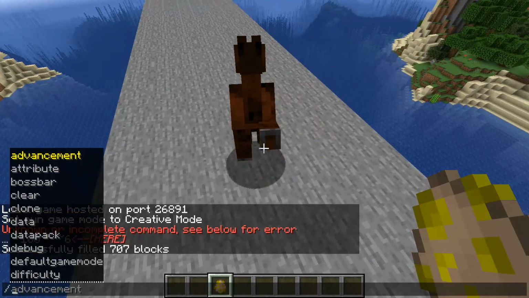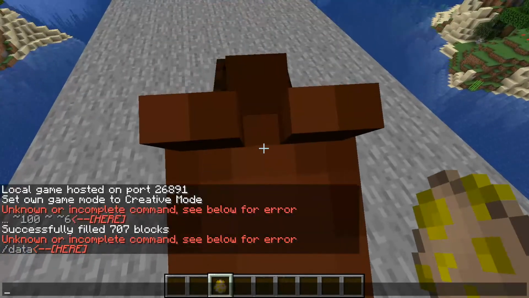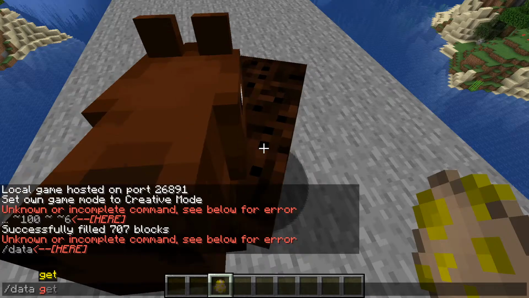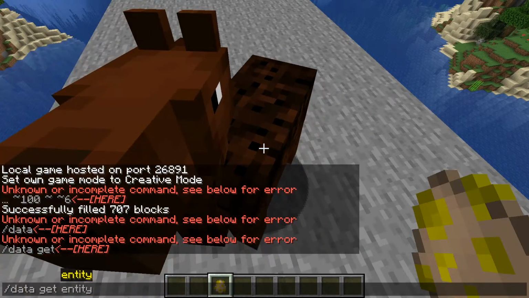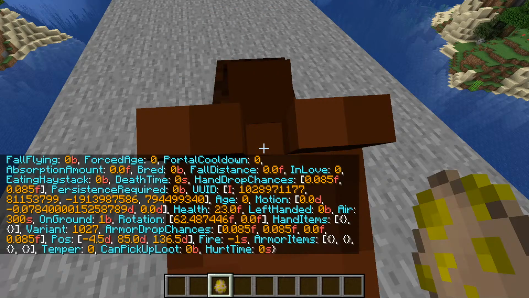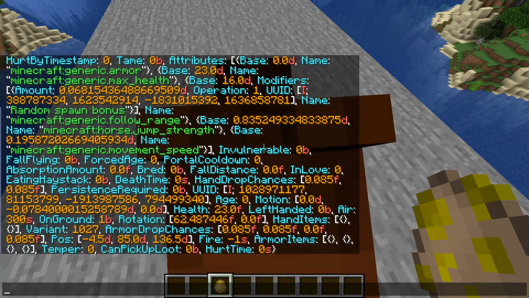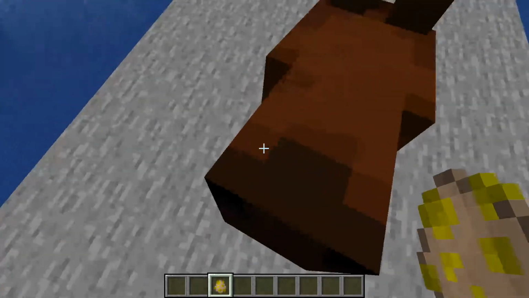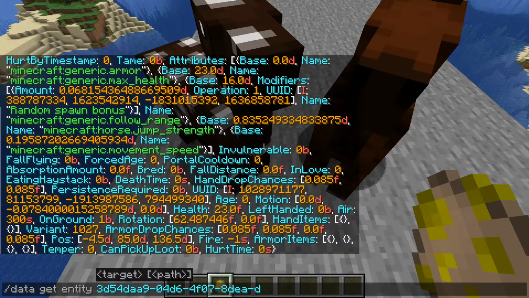And we'll just look at his stats. So that's data get. Oh, I need to. Yeah. Okay. So the speed, motion, ungroup. Oh, movement speed here. So here the movement speed is 0.2 approximately.